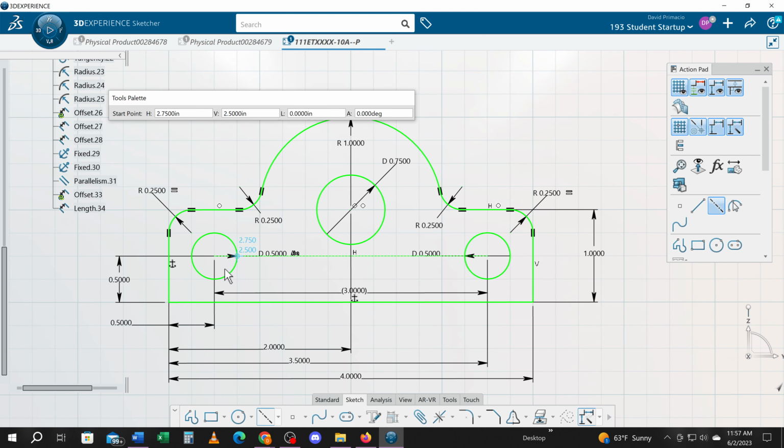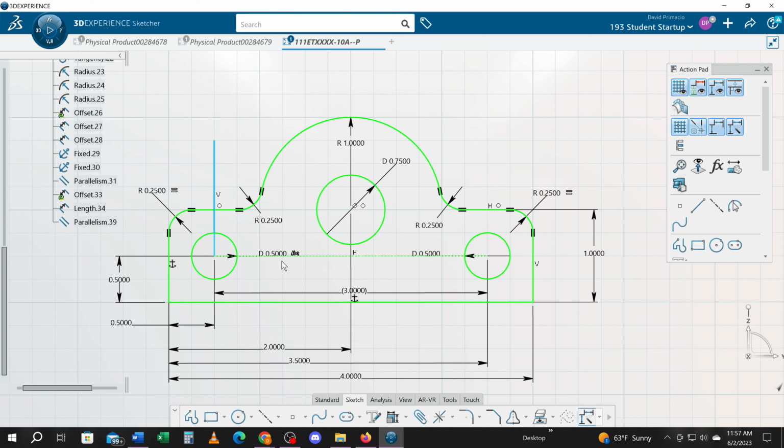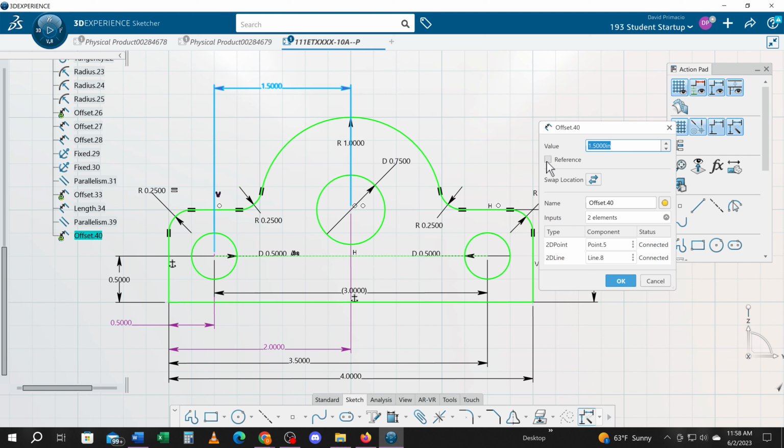Let's try and recreate that vertical line. Yeah, it should have been vertical. I don't know why it wasn't vertical last time. But I want a constraint from this point. Oh, I missed it. A constraint from that center point to this vertical line. Make it a reference call out.